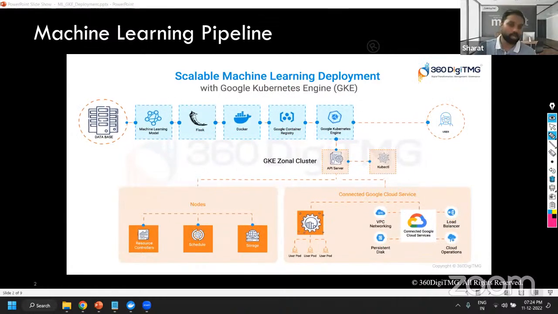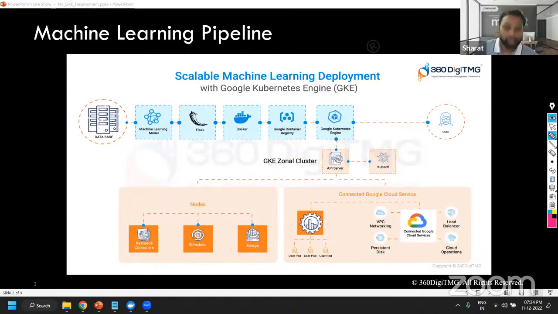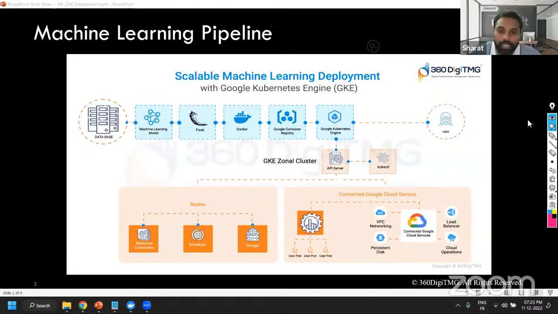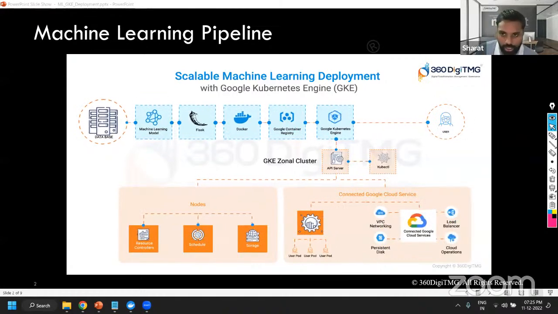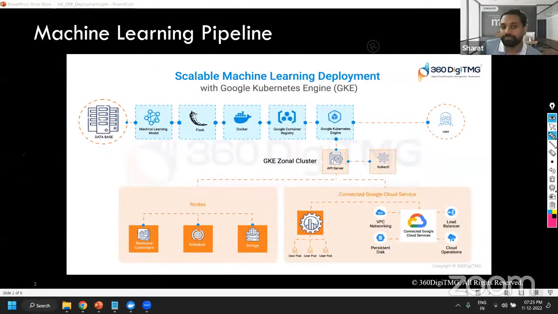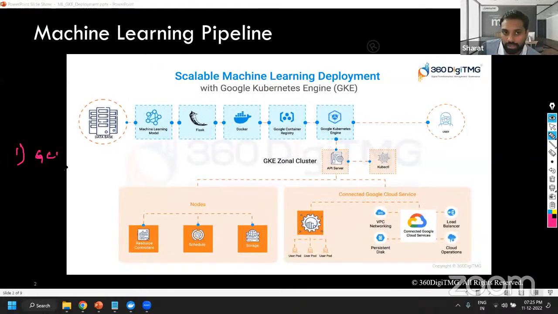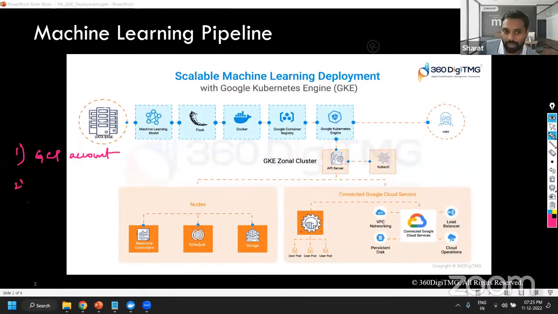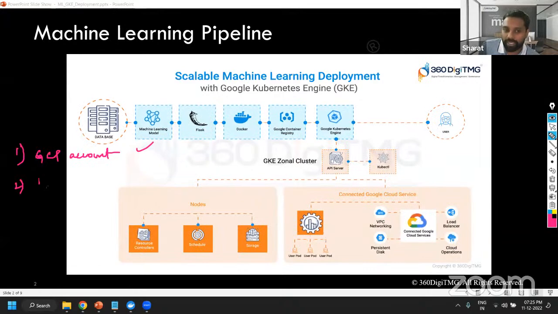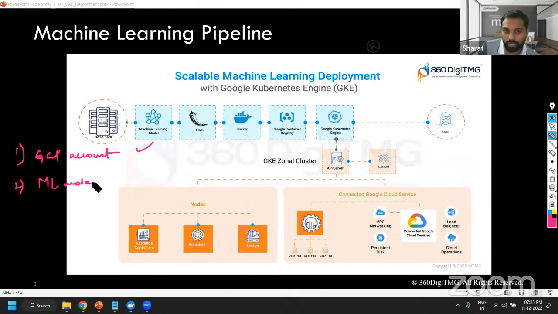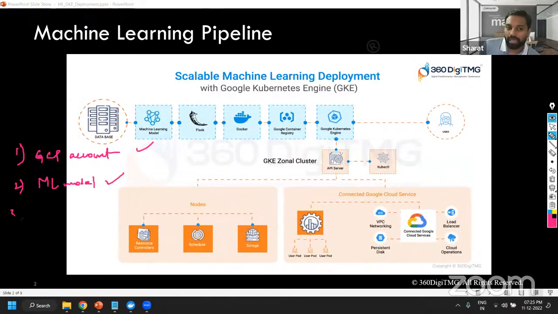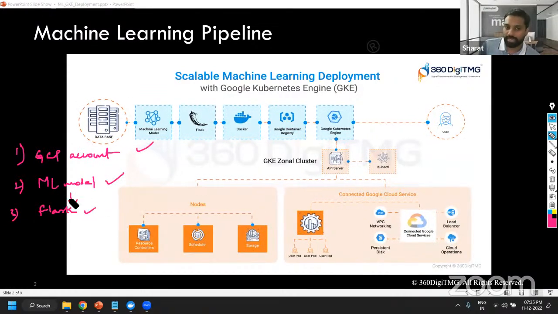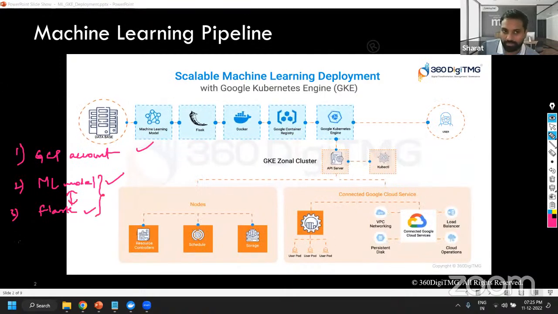So this is basically what we are going to do now. Let me take you to the hands-on. In order to work on this particular deployment, we need a GCP account to start with. I have that. Then we need a machine learning model, and a Flask application which embeds this code. You can say these two are together.